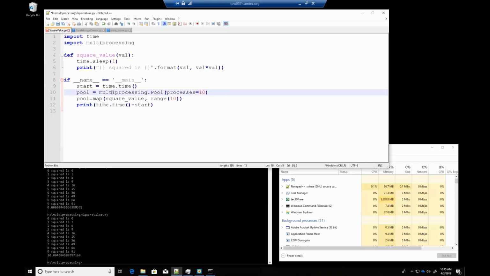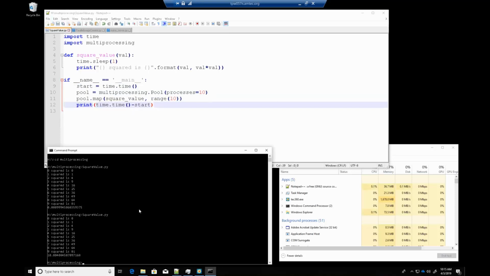Okay, so what's going on here is now we're creating a pool of 10 processes, so these are all going to execute simultaneously, calling the square value function. Each square value function is going to get called with one of the values in this range of integers, so 0 through 9. Again, this guard is to ensure that this block of code is only called once when I first execute the script. So let's hope that I don't have any typos in here.